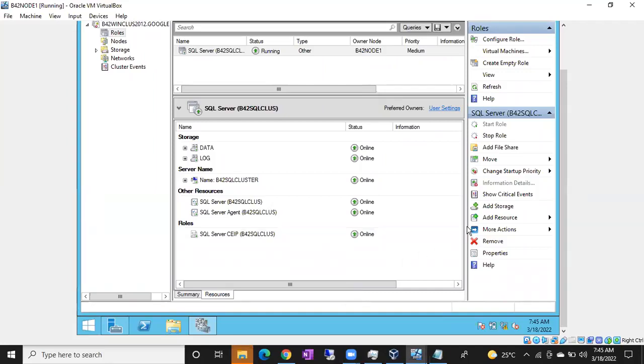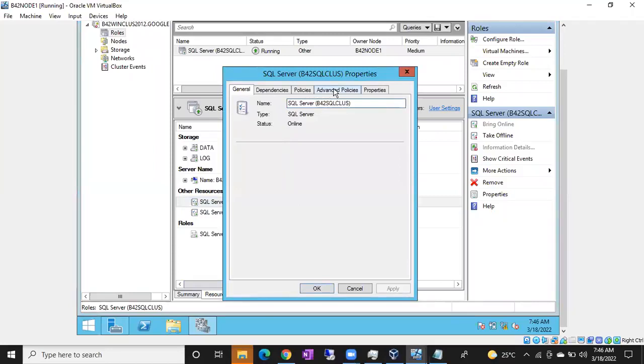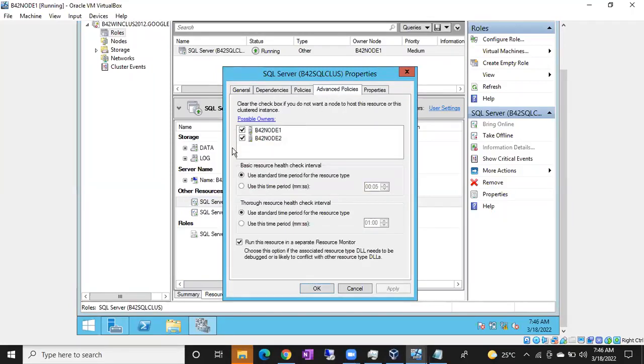Okay, possible owner, guys. Where we can see the possible owner: go to your resources, go to your database engine, right click, go to the properties. Go to the advanced policies. There you can see possible owners. Let me uncheck this. You can see possible owners, right? Node 1 and node 2 both are in the possible owners list. I want to uncheck node 2, meaning I am removing node 2 from the possible owners list.